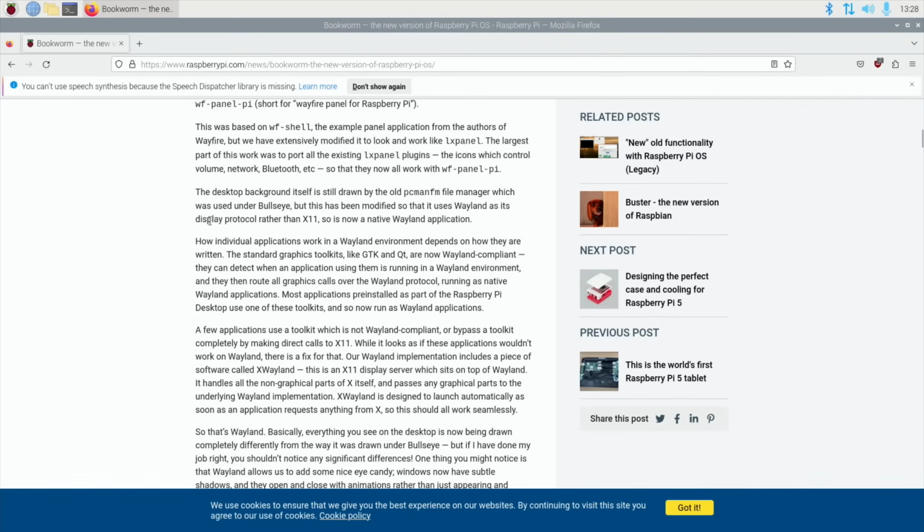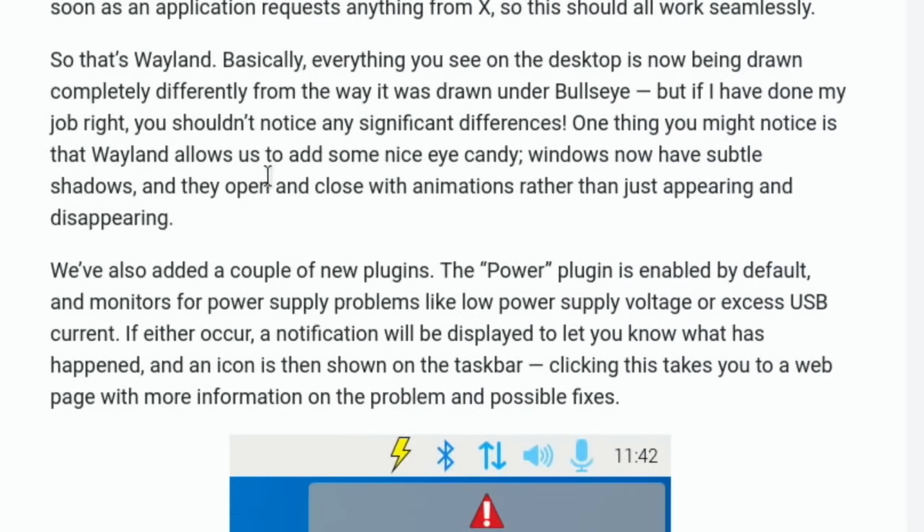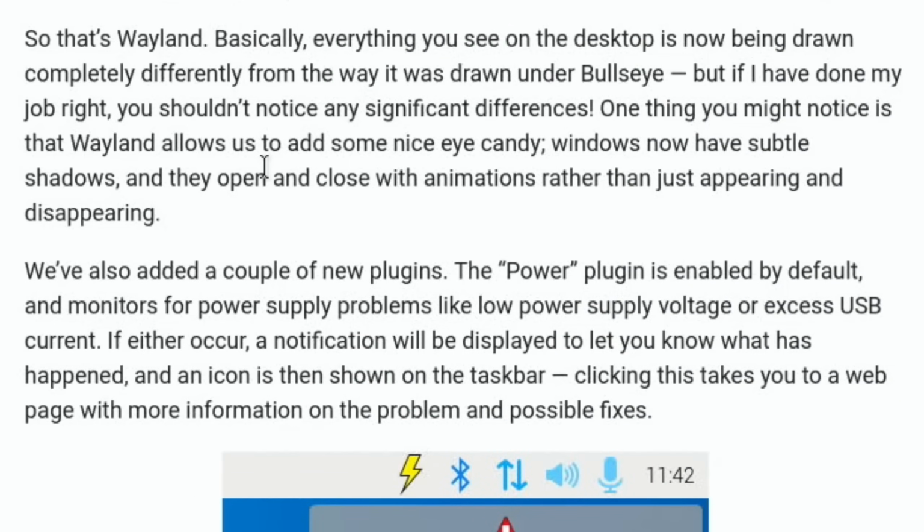Talks about how it uses graphics. They're all Wayland compliant now. They can detect when an application is using them and running in a Wayland environment, and then route all graphics calls over the Wayland protocol. So that's Wayland. Basically everything you see on the desktop is now being drawn completely differently from the way it was drawn under Bullseye. But if I've done my job right, you shouldn't notice any significant differences.